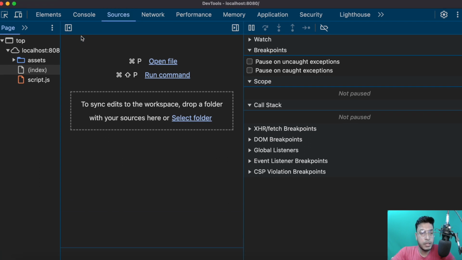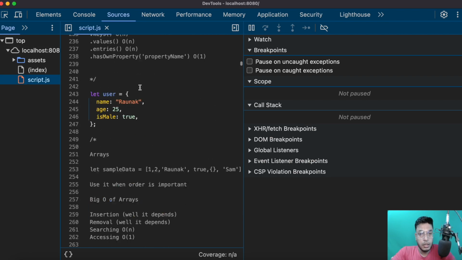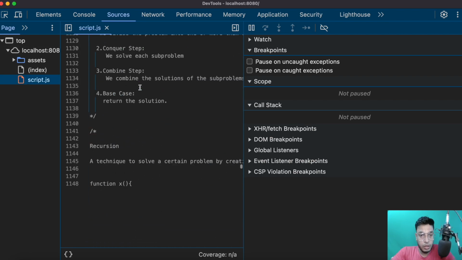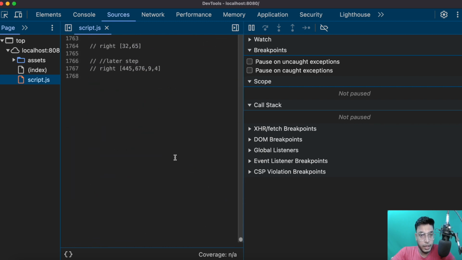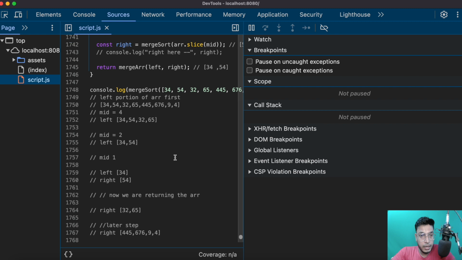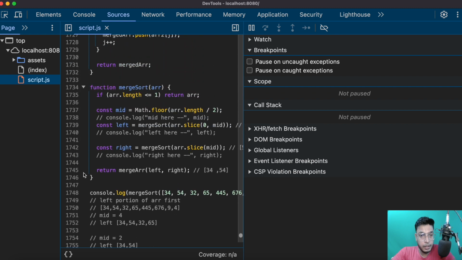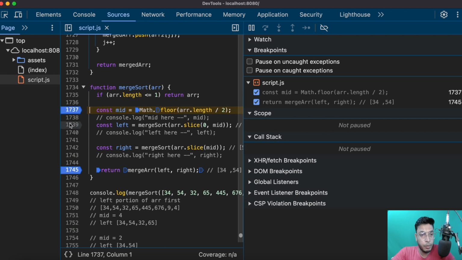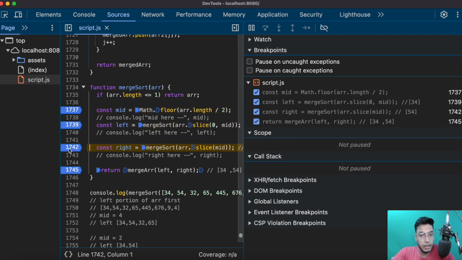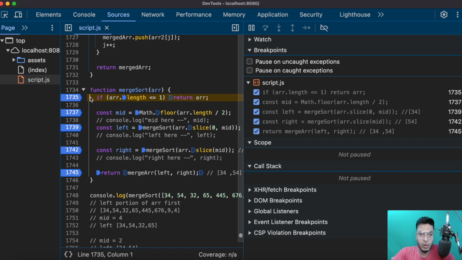Okay, so this much will be fine, right? So now let me go to the very bottom. Where is my code? Okay, here we go. So what I will do, I'll simply add the debugging consoles in this merge array, in this midpoint, this left and right. Okay, and here also let's add it.